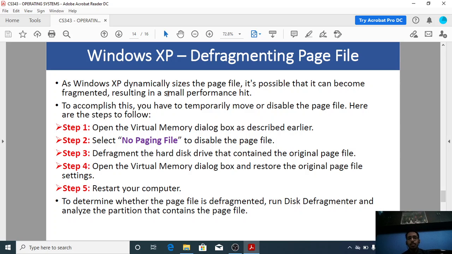Defragmenting page file. As Windows XP dynamically sizes the page file, it is possible that it will become fragmented and it will lead to performance hit. So to resolve it, we have to temporarily disable the page file. Here are the steps to follow. Open the virtual memory box and select no paging file, and then defragment the disk, and then open the virtual memory and restore the settings, and then restart the computer. To determine whether page file is defragmented, we will run disk defragmenter and analyze the info for the partition that contains the page file.